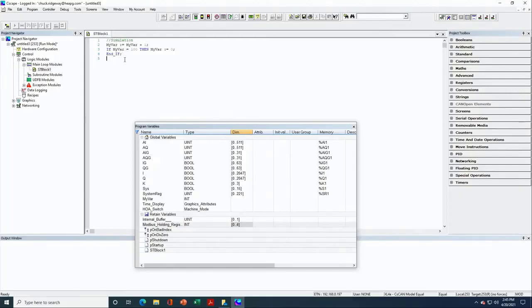I just have a single structured text routine here, and all it's doing is it's got a variable called myvar, or myvar, depending on how you want to pronounce it. Let's say myvar, which is just counting continuously from 1 to 100. So that's all that's happening with this particular structured text routine. If I want to make sure that's working properly, I could use simulation.